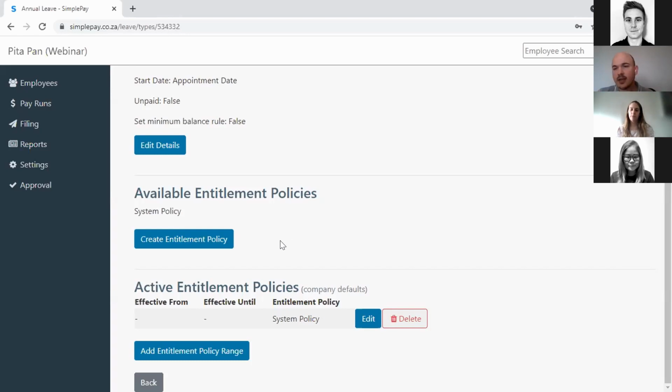We understand that every business, every company has their own needs. So maybe you have some employees that are on a 16-day policy, some that are on a 20-day policy, some that are on a 25-day policy. So you can create, that's a lot. That is. So you can create entitlement policies for each of those groups of employees or each of those employees. Do you want to talk quickly about the system policy?